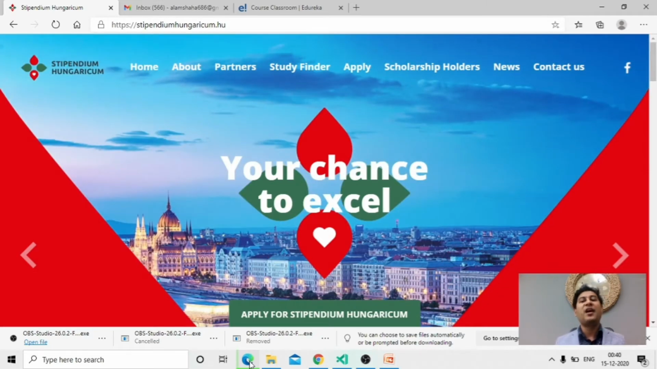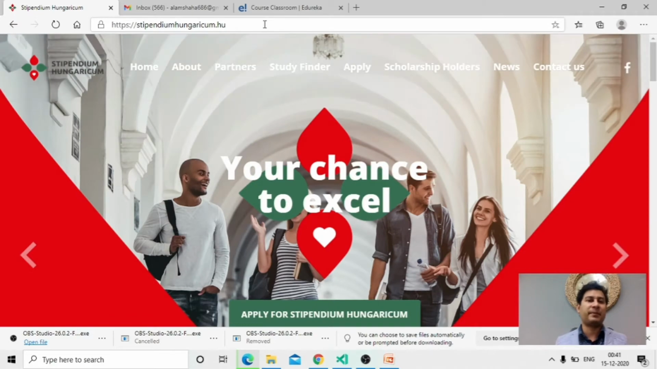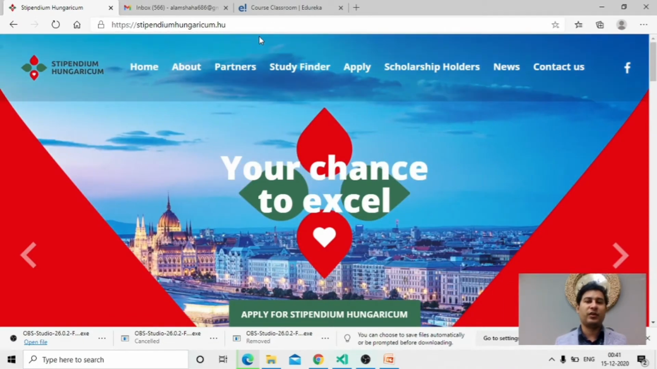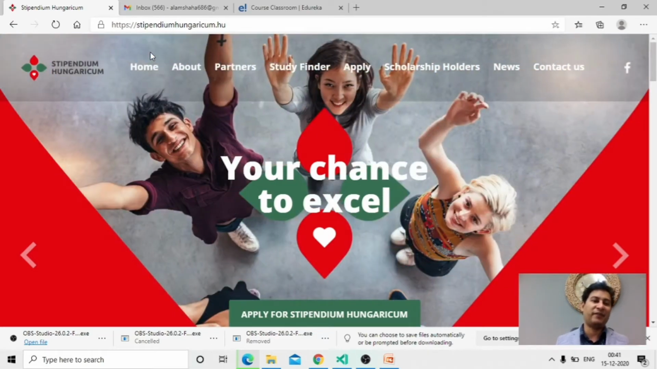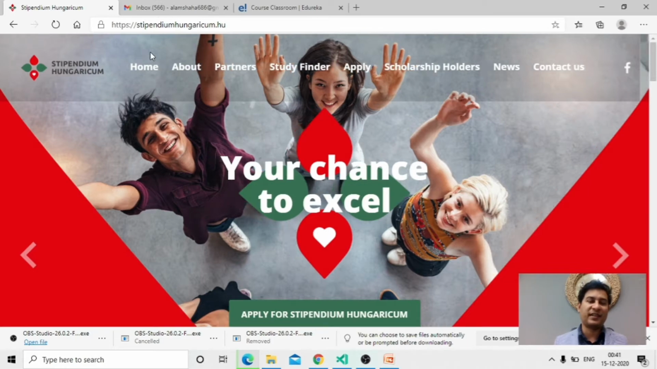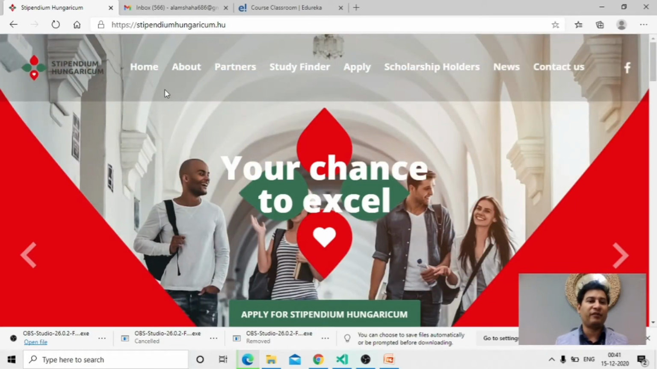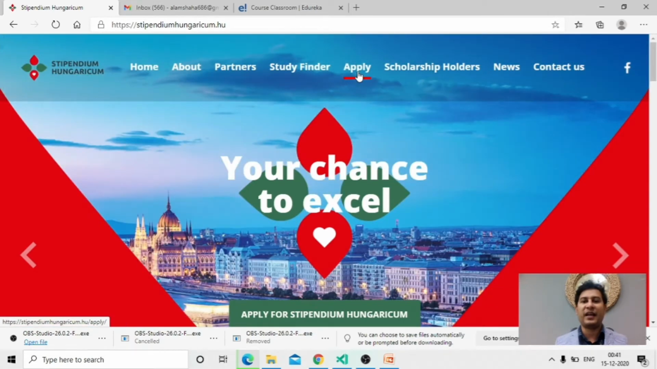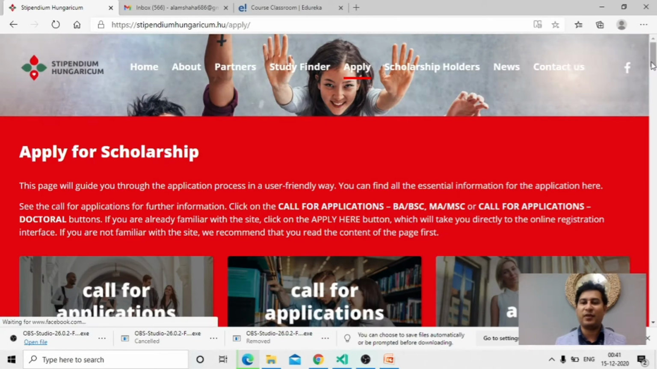I'm going to start how to apply for this program. This is the home page of the Stipendium Hungaricum Scholarship. You will find the links in my description below, and also my Facebook page link and my website link. Here you will find home, about, partners, study finder, and apply. You will click here to apply for this program. I'll show you a step-by-step guide to apply for this scholarship.